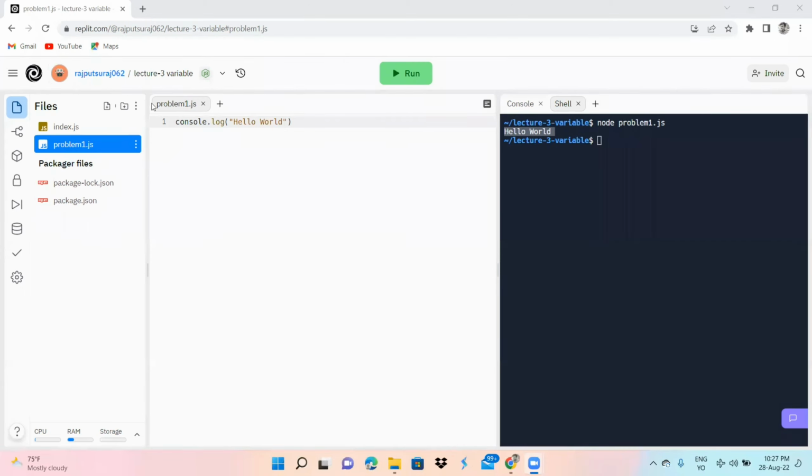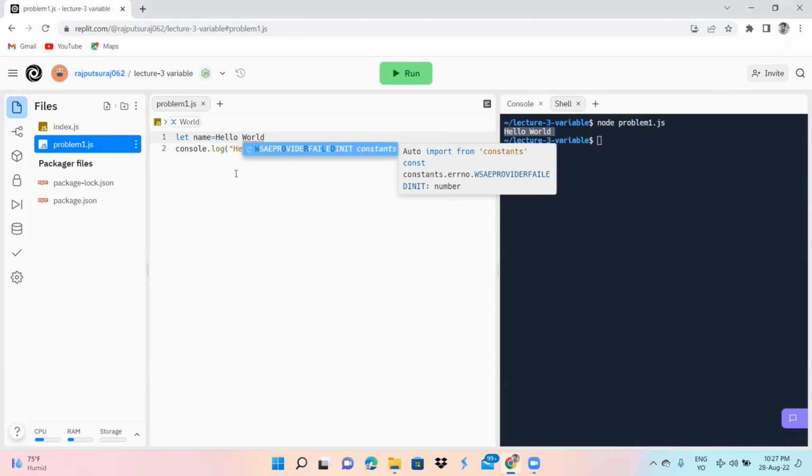Here you can see hello world. If we are going to assign any value in JavaScript, we assign it as let name is hello world. So here you can also see that this is a string type of value. This is also a string type of value.